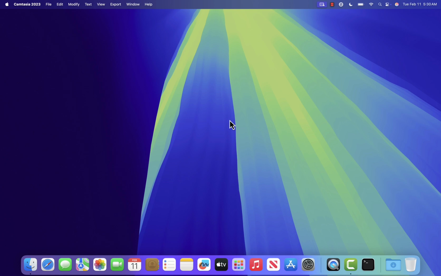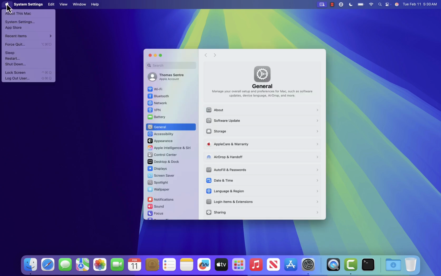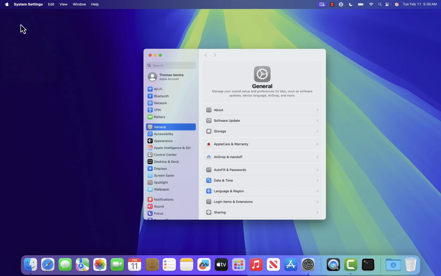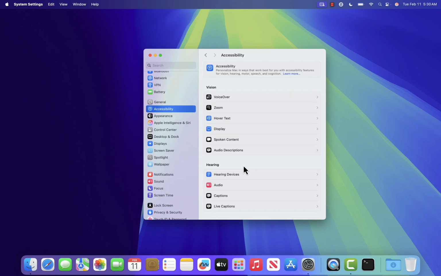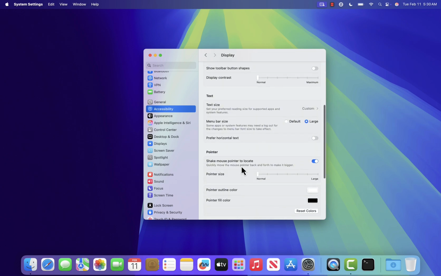First, go to System Settings. You can find System Settings in your dock, or you can click the Apple logo in the top left corner and select System Settings. Next, once the System Settings window opens, by default, you'll be on the Appearance page. To change the cursor size, you need to navigate to the Accessibility option. Then, under Accessibility, go to the Display option. Scroll down, and you'll find the Pointer Control section.